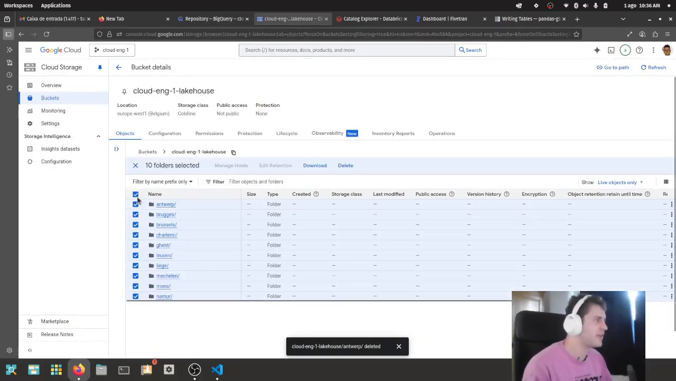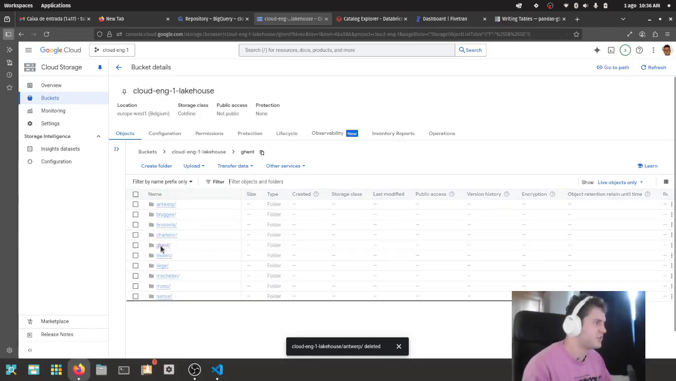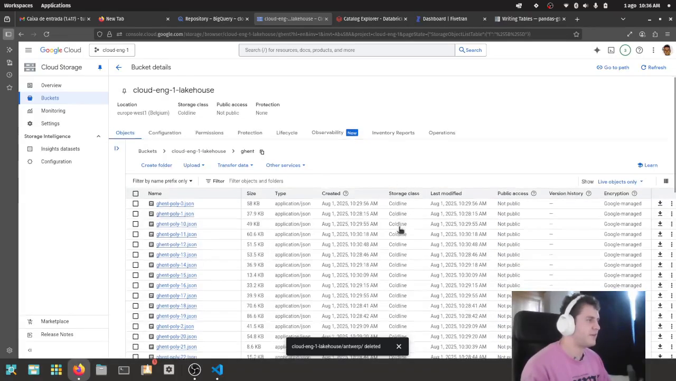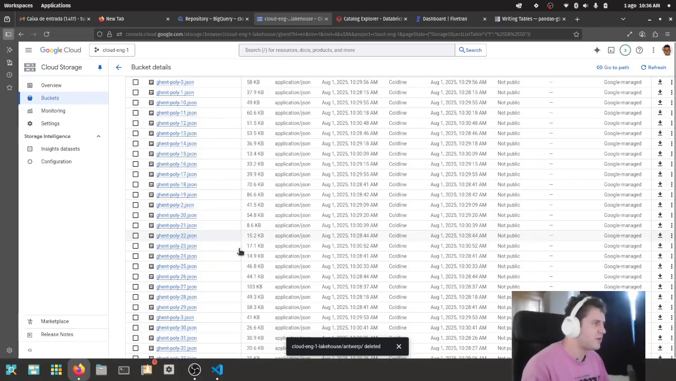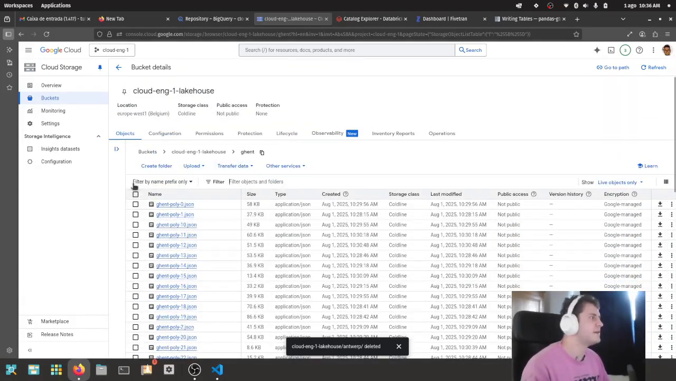And here we also send to our bucket. So our bucket is separated for each one of these different cities. Let's check Ghent. In there, we're gonna have lots of JSONs here. JSONs are quite light, so that's good.